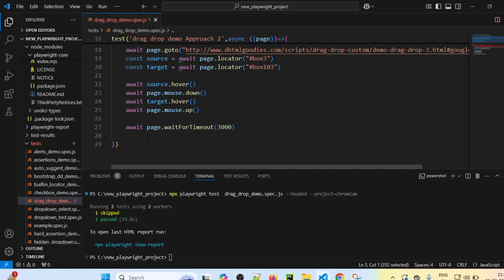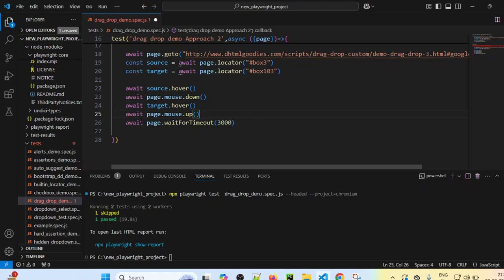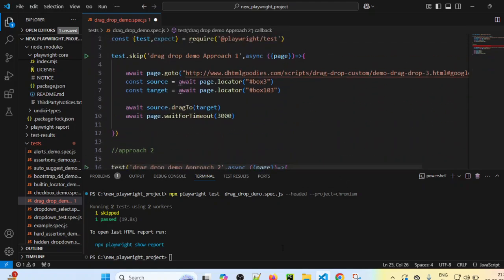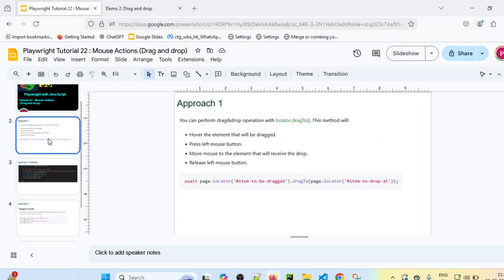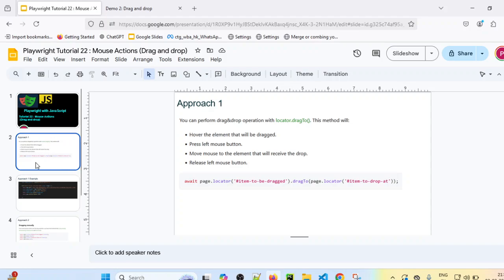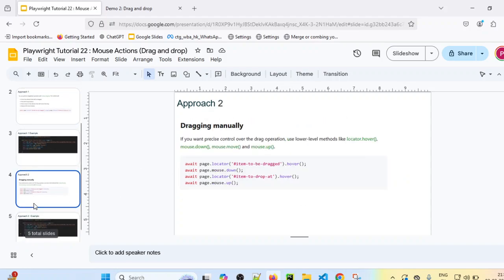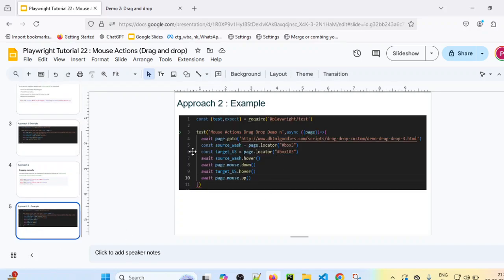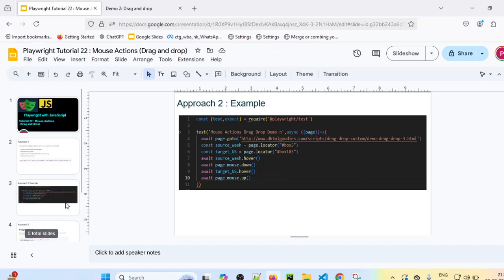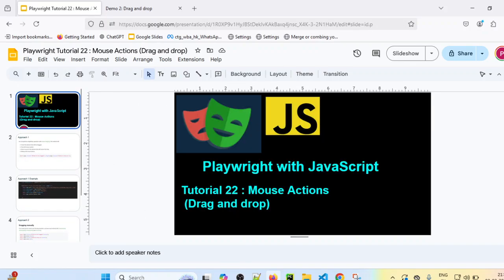So these are the two approaches by which we can perform drag and drop operation on elements. There is always a source element and a target element. We can use the dragTo method directly, or we can use the second approach in which we manually drag the elements by using a combination of hover and down, hover and up. So that is about drag and drop mouse actions in Playwright. In the next session, we will see some more interesting topics of Playwright with JavaScript.